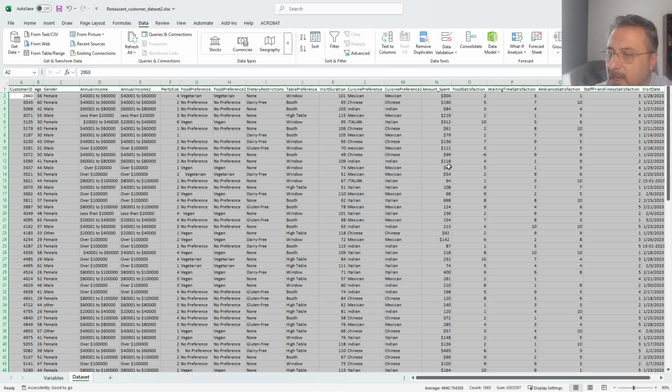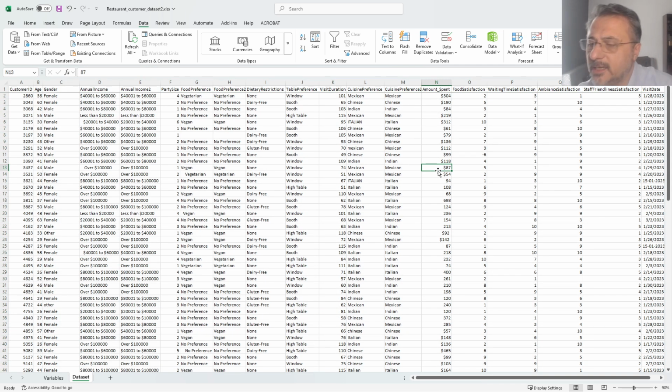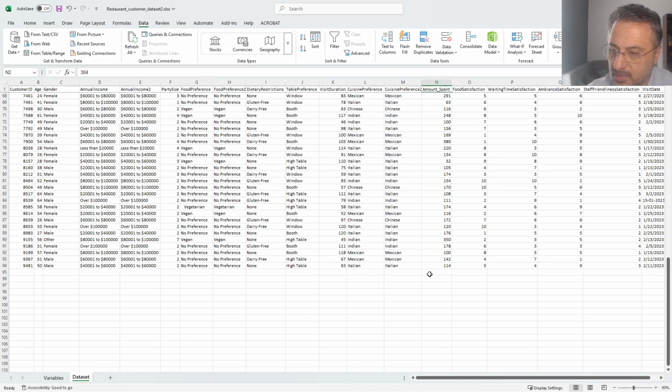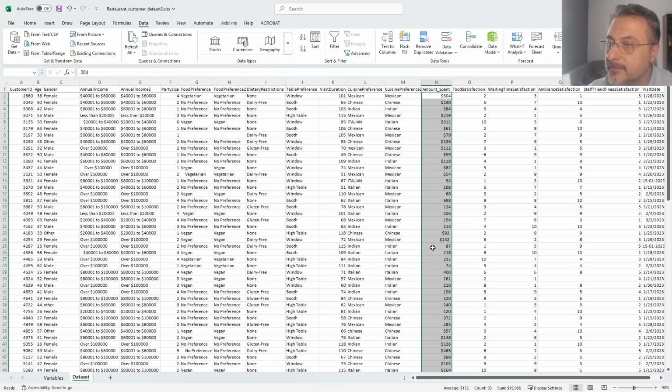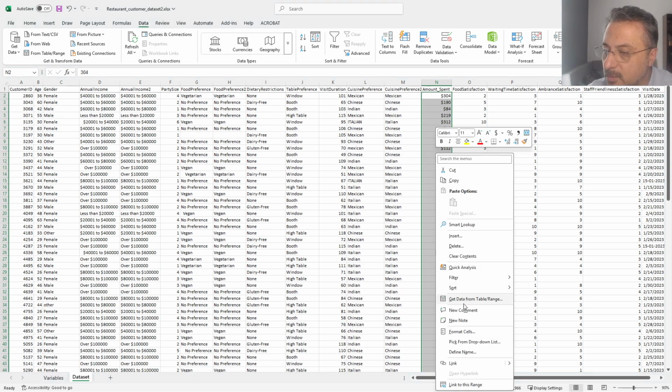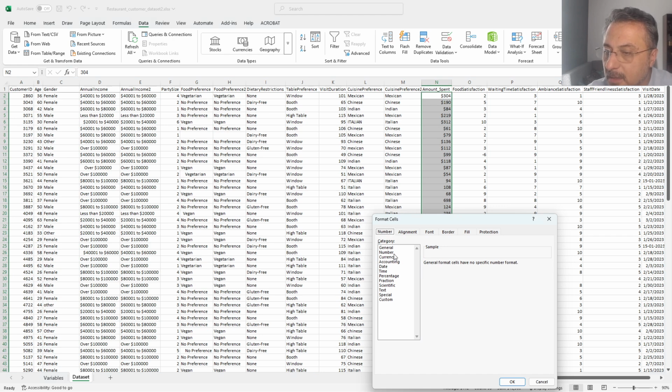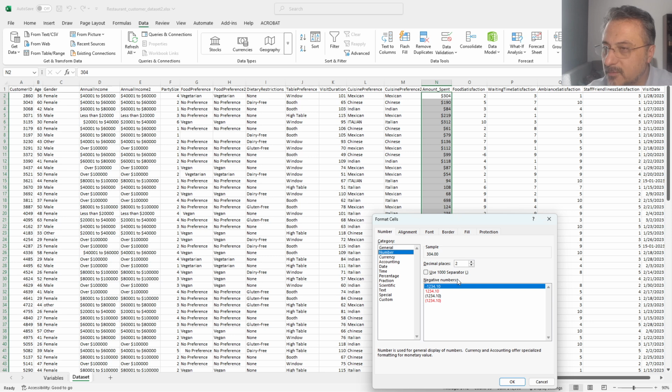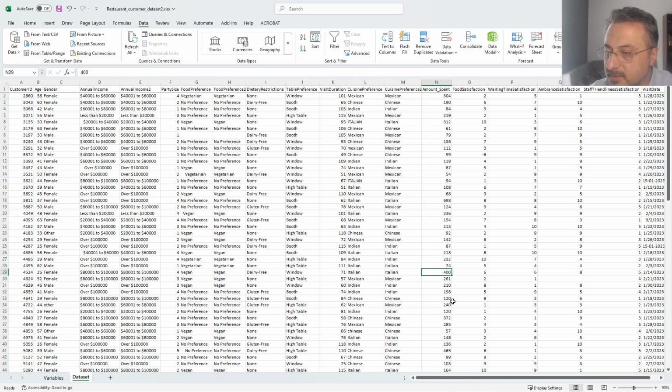Okay. Now, another issue I see: some have a dollar currency sign in front of them, some are just the values, and there are also some space issues. One of the good methods could be to just highlight this, then go to Format Cells and say, hey, this is a number, because you don't want currency in your analysis. You always use the basic numbers, and you don't need the cents as well, so the decimal places are going to be 0. That's it. See, it fixed everything.